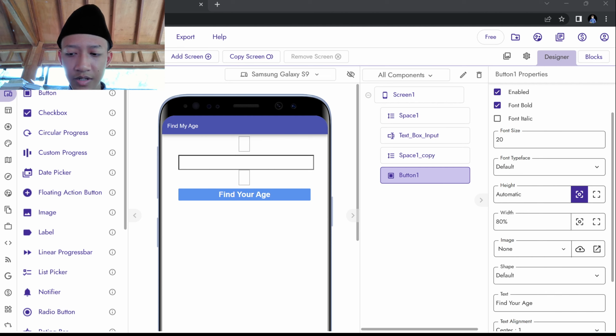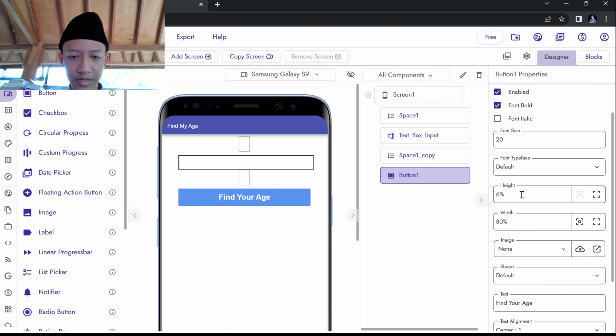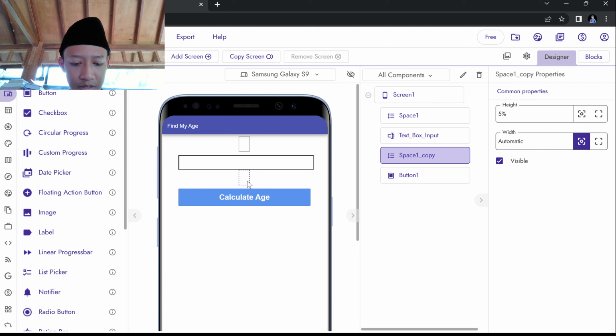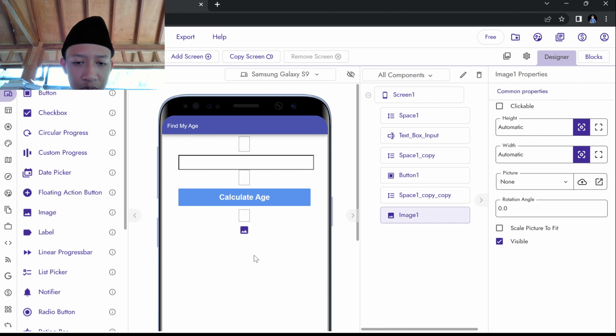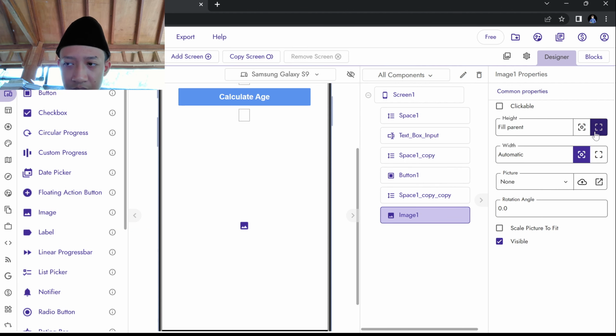Okay guys, so the next is maybe the height will be 6%. For this one, maybe you can change to calculate age. So after that, just copy this one, the space, and change it into 3 or 4, and after that you just put image, and for the height and width it will be fill parent.